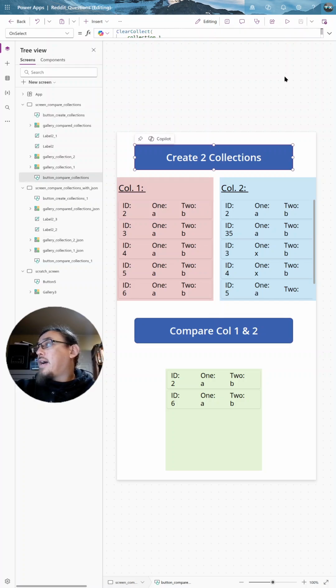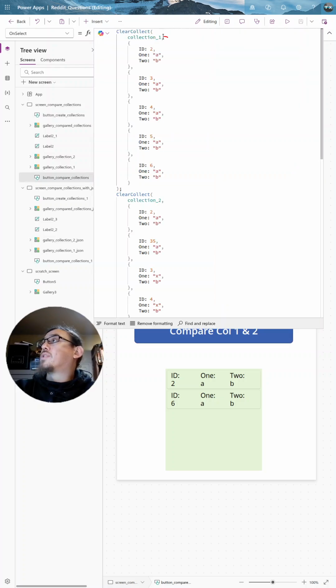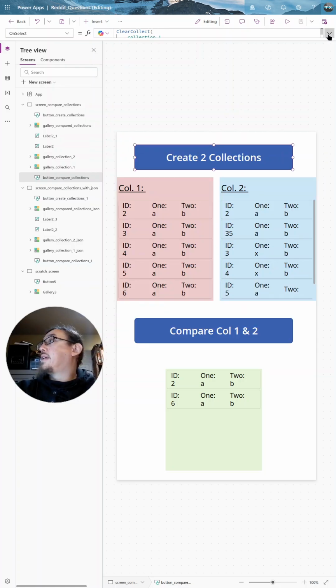Okay, so I have two collections here. I have one that's called collection number one and another one right here called collection number two. Each one of them has three different columns: ID, one, and two. And what we are going to be doing is adding a new comparison column, which is in this code right here.